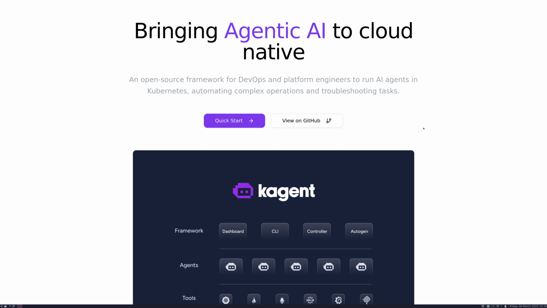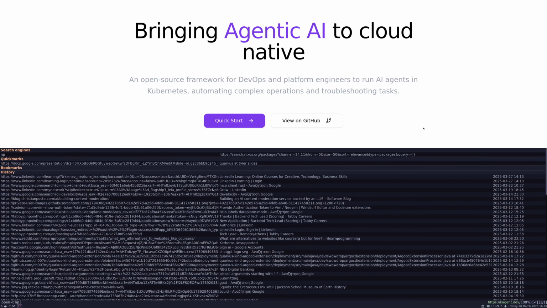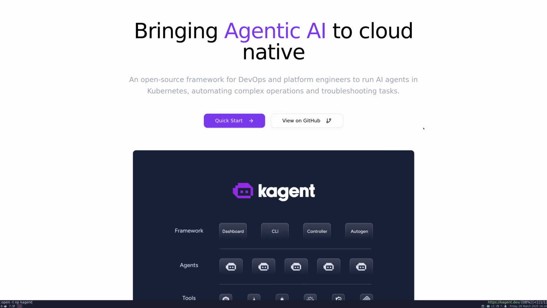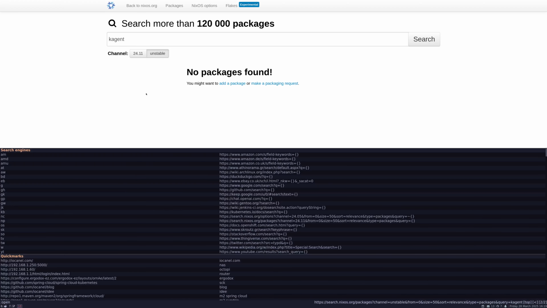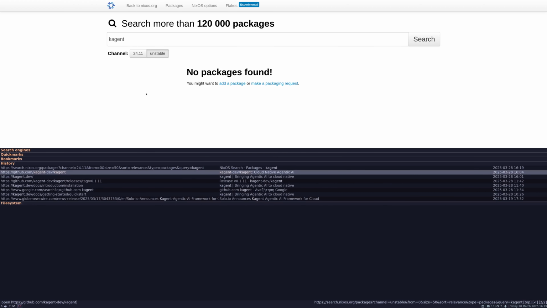So the first thing that NixOS users that want to use kagent usually would need to do is to search the Nix package repository, which by the way is pretty awesome, and it has tons of packages for pretty much anything. However, given that kagent is very new, it doesn't have anything, neither in the 24.11 channel nor in the unstable branch. So let's go back to the kagent page.